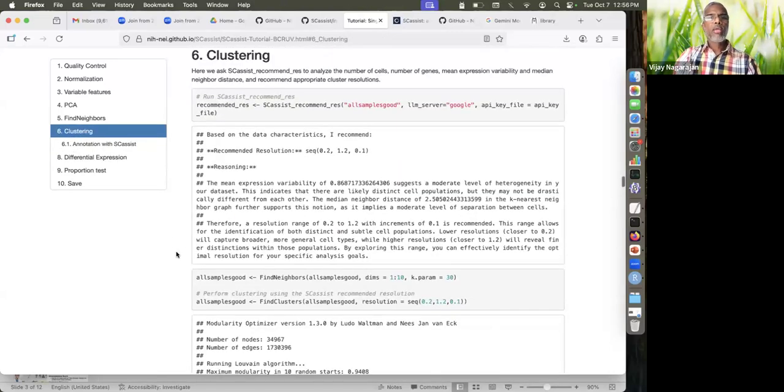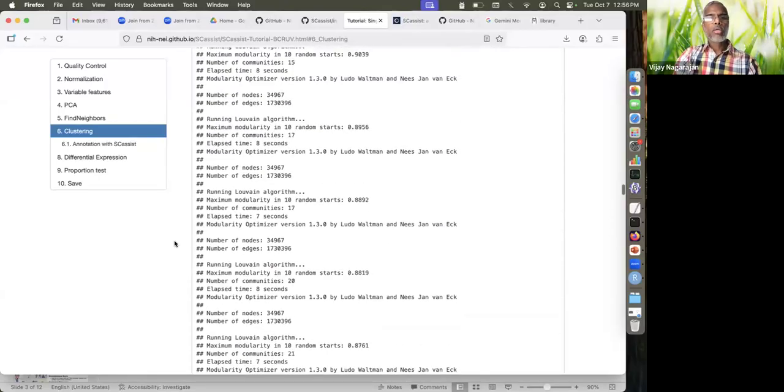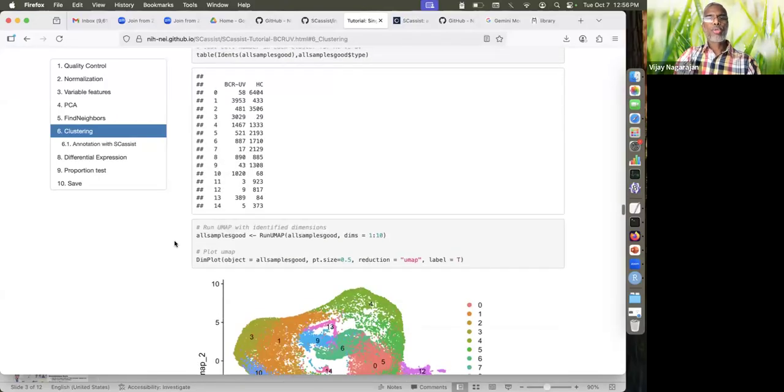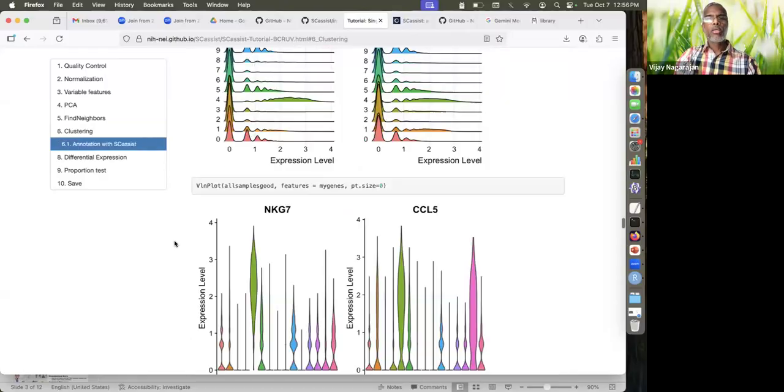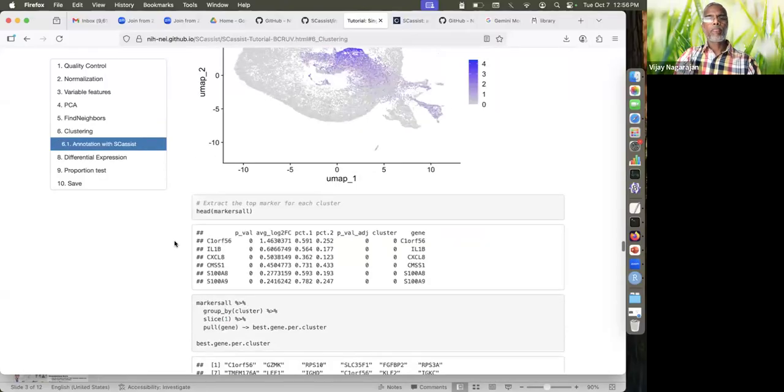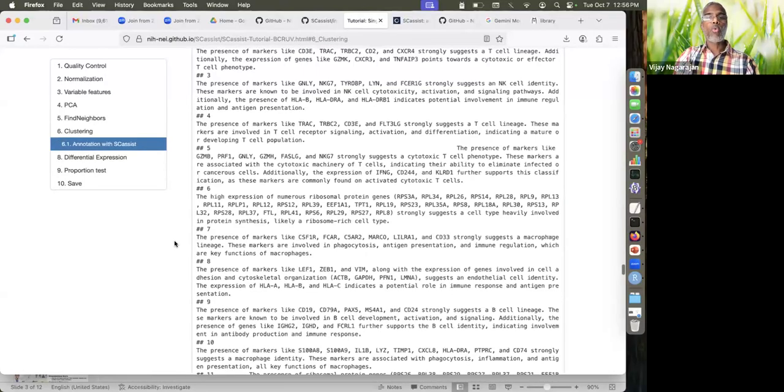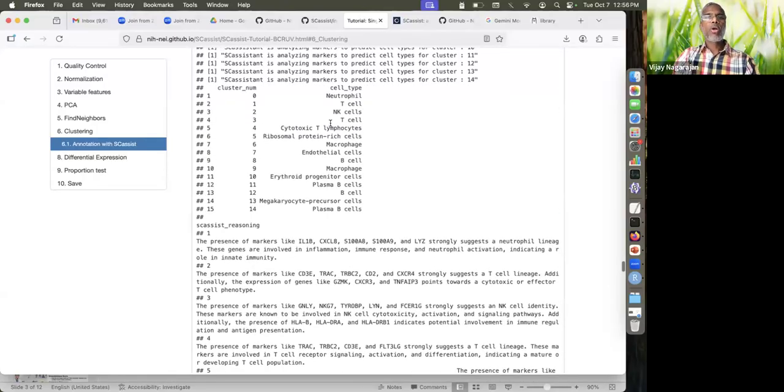It's something I've not seen any other annotation tool do. It'll give you reasoning for why it's calling what it calls. So if it calls cluster 0 neutrophils, it'll tell you why it called cluster 0 neutrophils. It'll give you all the main markers that are in that cluster, and that's the reasoning why it's calling it that.